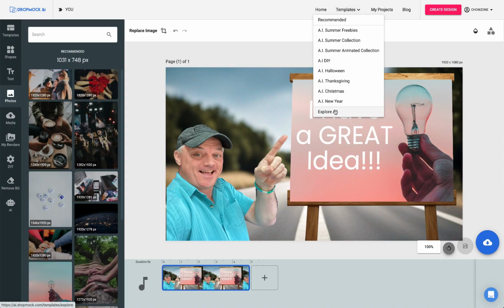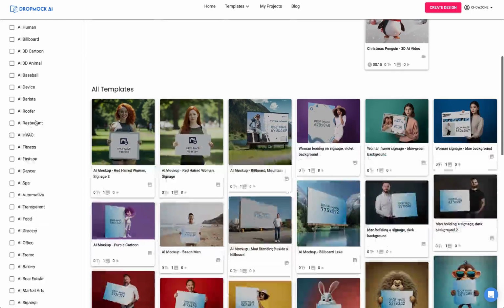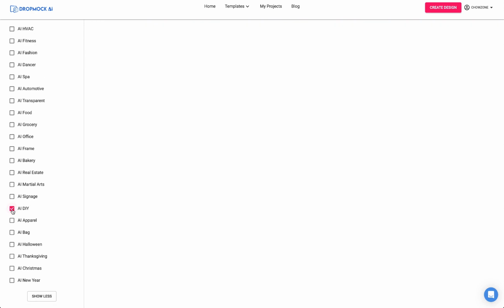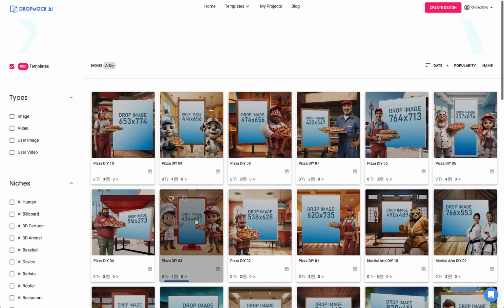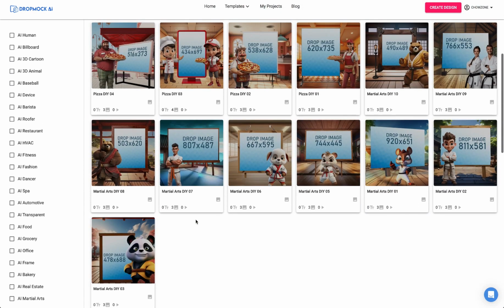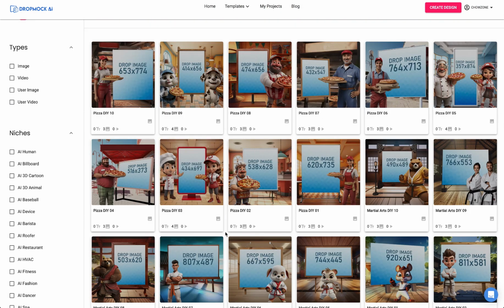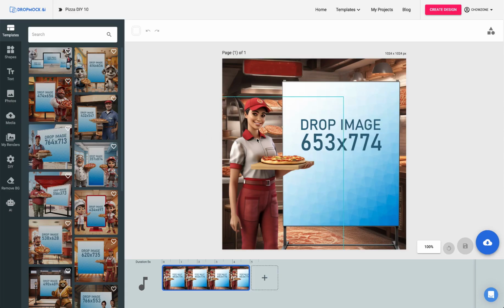Let's go to Explore All. I want to show you our DIY templates. Let's go ahead and click on DIY. These are so cool. So what you can do here is come in to our DIY templates and change all the assets. So for example, let's go ahead and choose this one, and you'll see there's a pizza person in the background and then you have your sign.